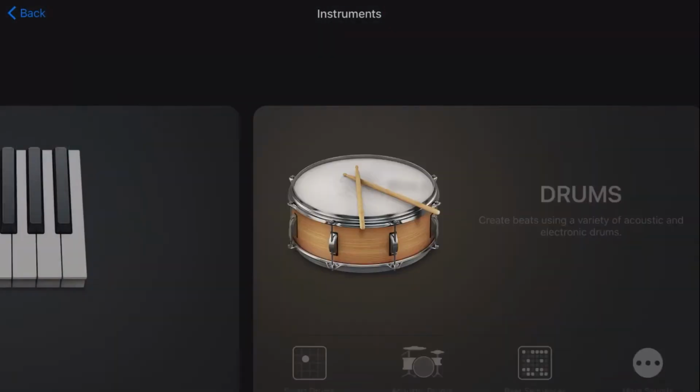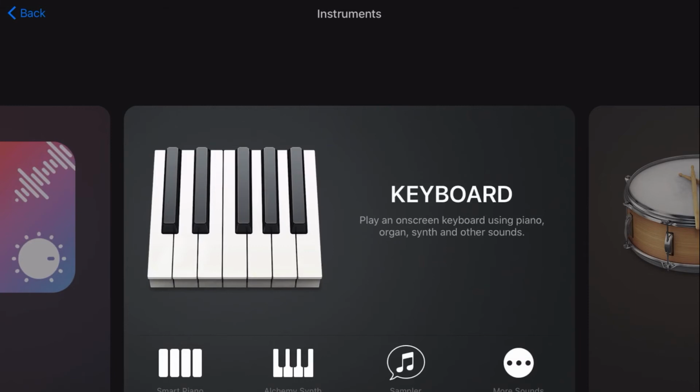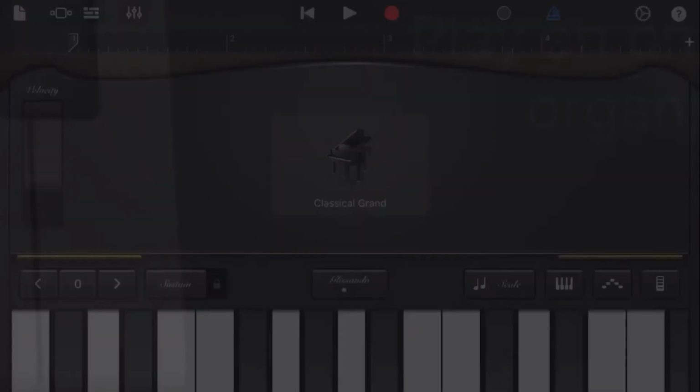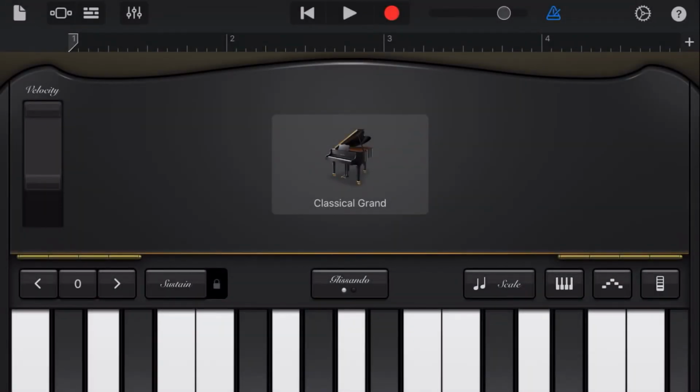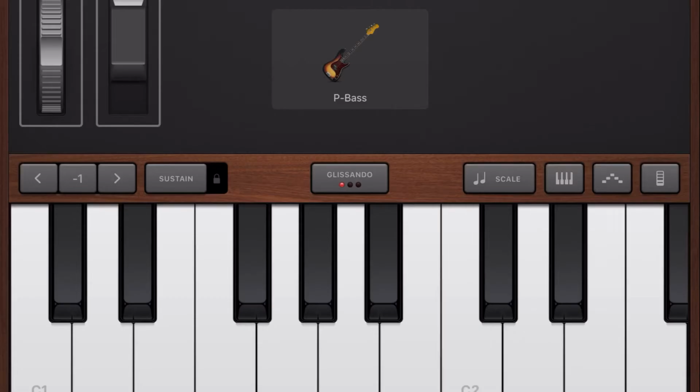Then what we're gonna do is, usually after the drums, I like to add the bass second, and I always use the keyboard, especially on GarageBand. I always use a keyboard as a bass. Alright, so I think I've come up with something relatively okay, so I'm just gonna record over the top. So this is how it sounds.